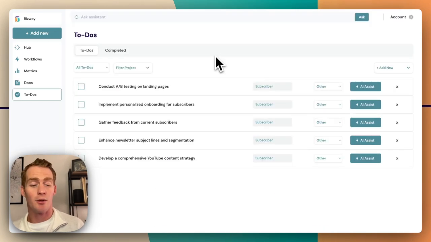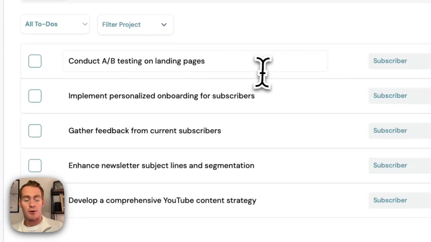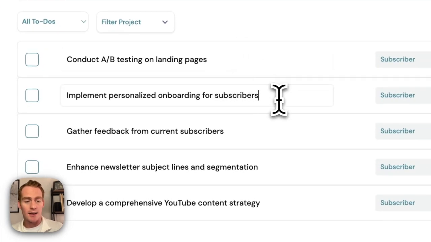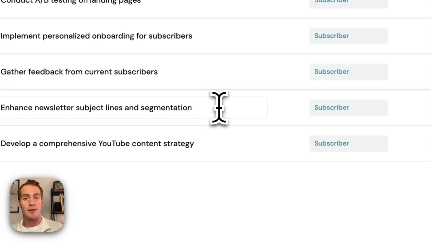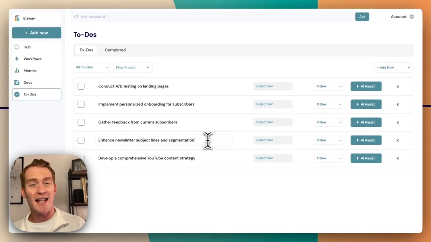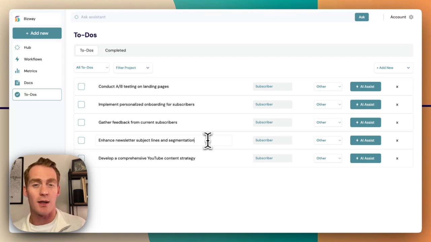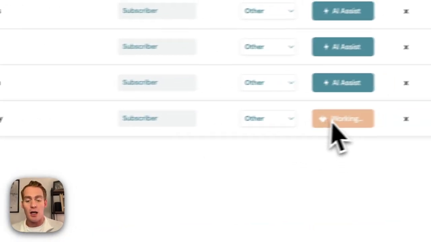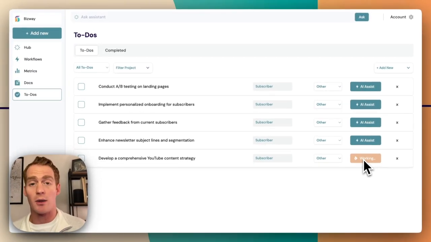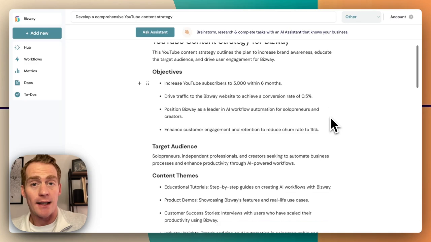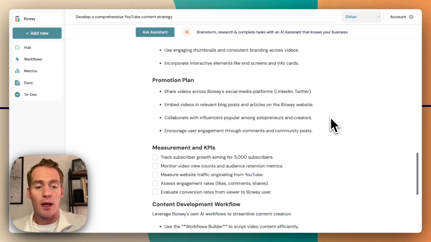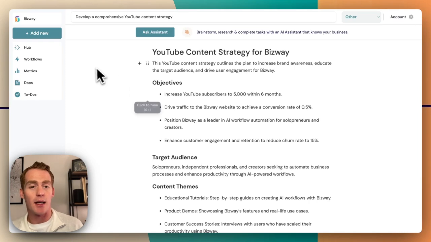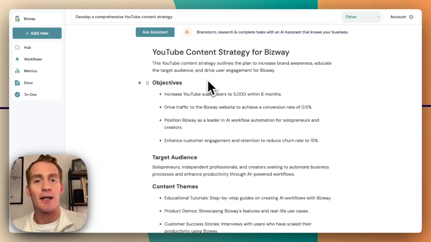So the last step of the tool was to suggest 5 different to-dos for the week. So it has recommended conduct an A/B test, develop a comprehensive YouTube content strategy. And these are all tailored recommendations for things for me to focus on for this week based on my weekly metrics report. I'll also note in Bizway, I can get started on any of these tasks with this AI Assist feature. So if I want help with developing that content strategy, I'm just going to click AI Assist and it's going to generate a document for me to help get started. So that's our YouTube content strategy document. You can see how we can go very quickly from our list of to-dos into getting started with at least a draft on the task at hand.